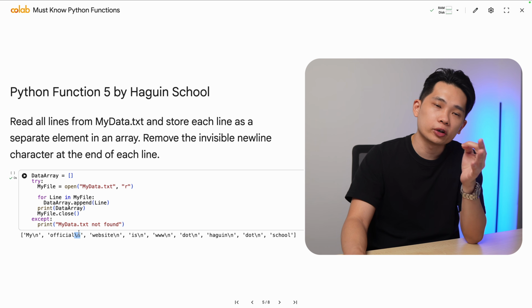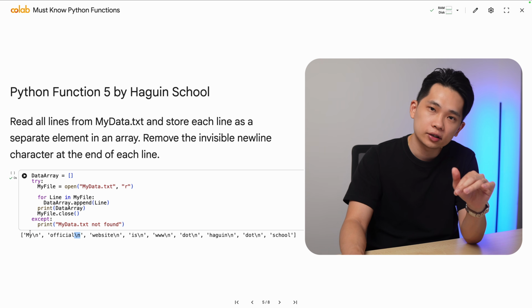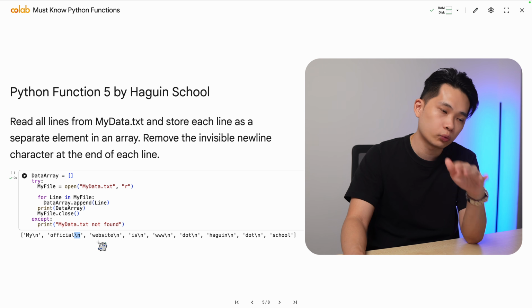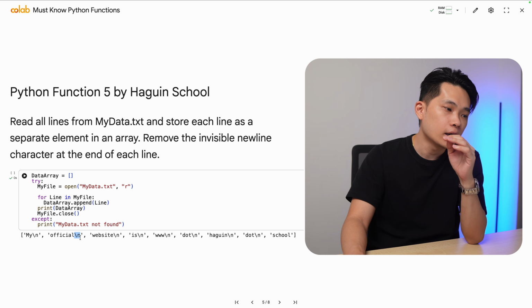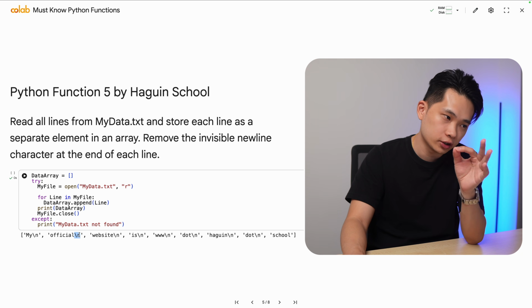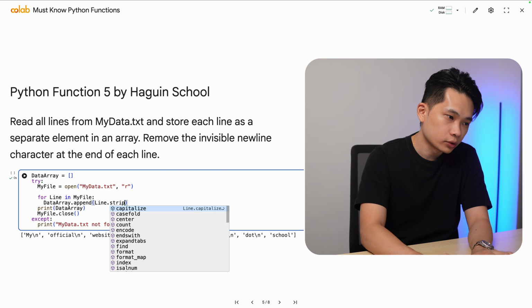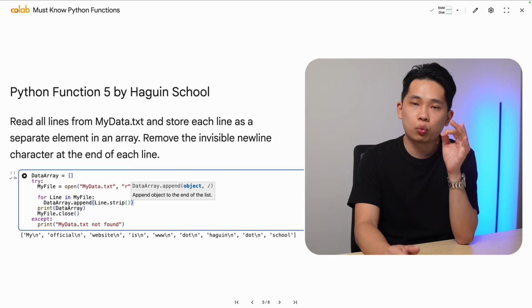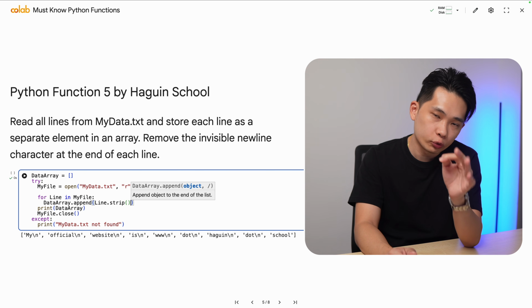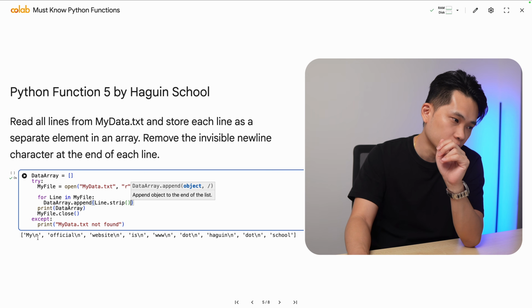So remember what I told you for the file. What happened here is that when they type like my, they click on enter, and they click on official and then enter, website and so on. So right now I have to remove this \n. And how do I remove this \n? It's pretty simple. I can just put line dot strip. What this strip does is that it will remove the space at the front as well as at the back, meaning that it will remove all this \n.